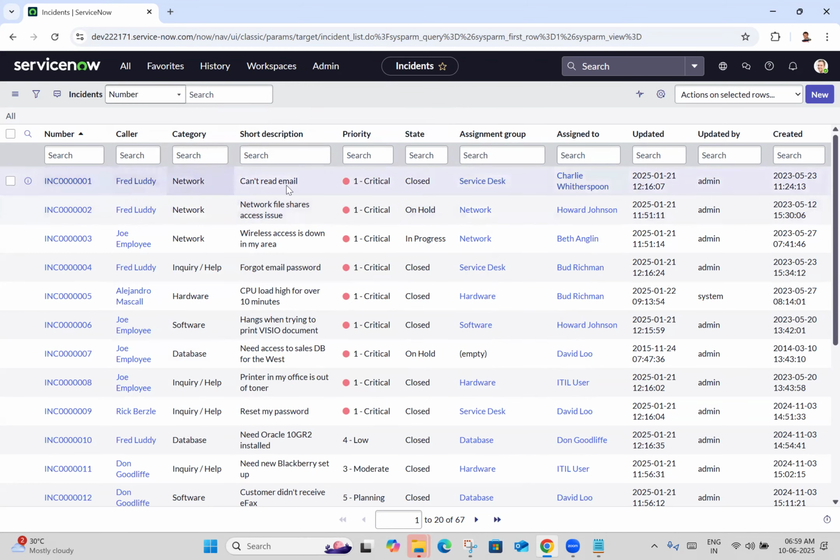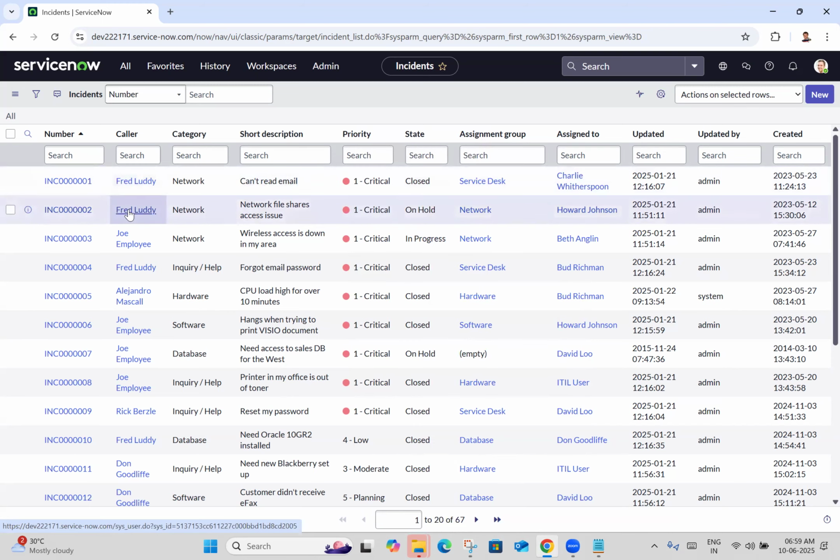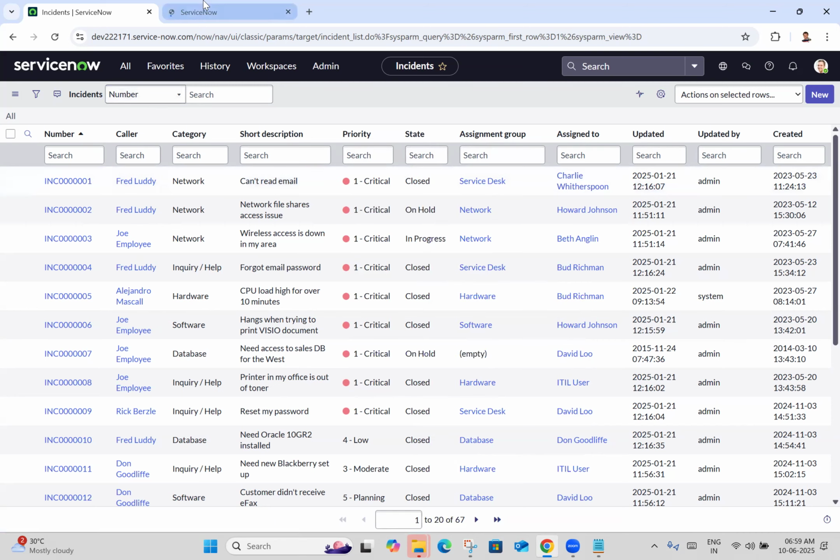And within the list view, when you hover, you see something like blue color with an underline symbol. That means when you click on that, it opens that record. For example, if I'm just clicking on the Fred Ludy record while pressing the control button on my keyboard, it opens in a new tab.